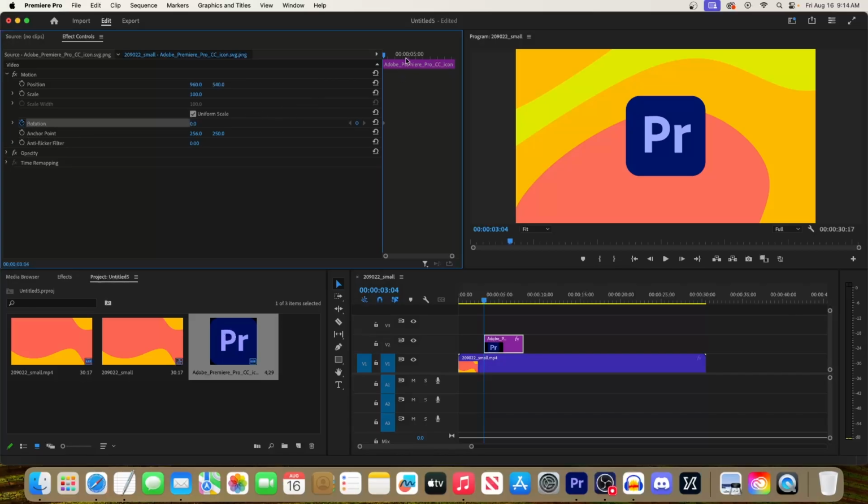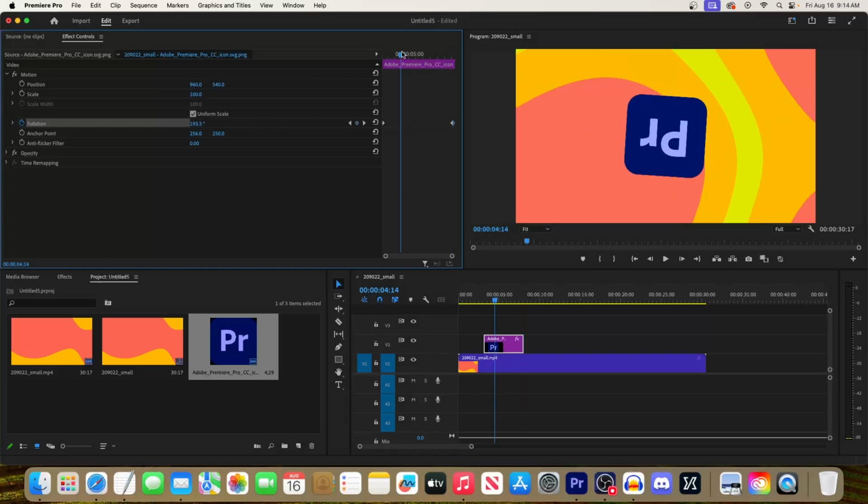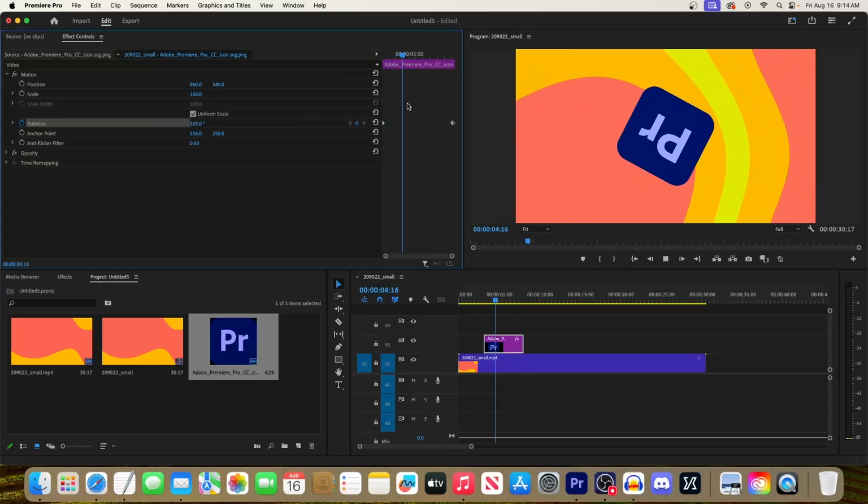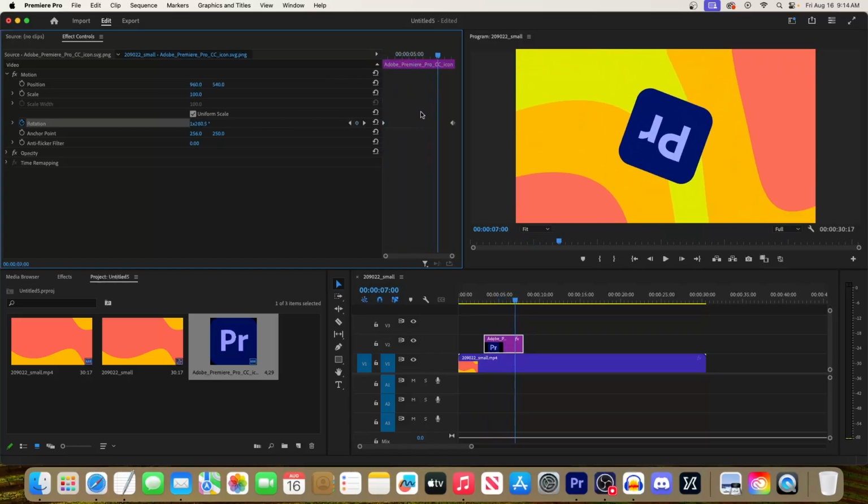Then move the playhead to the end of your clip and change the rotation to 360 for a slower rotation or 720 for a faster one to create a second keyframe. Okay, now when I play this back, we have a nice smooth looking animation. And I'm just going to drag this keyframe over a bit so it's on my last frame.